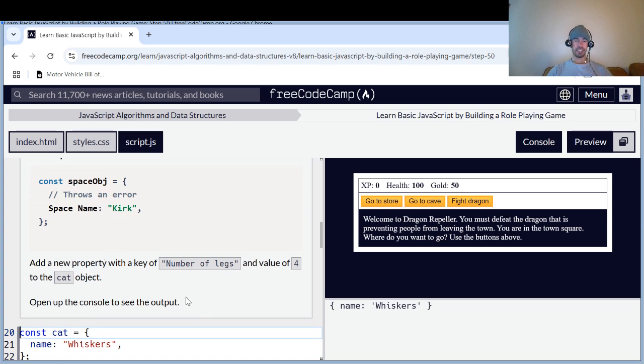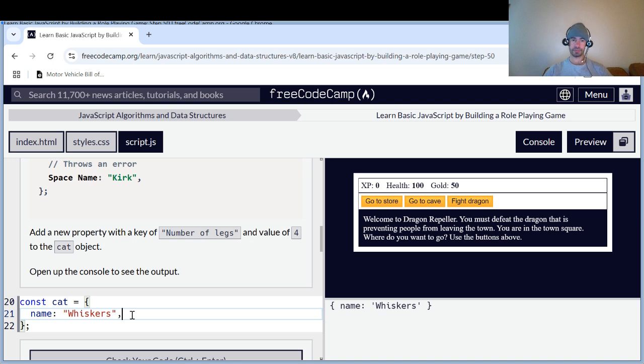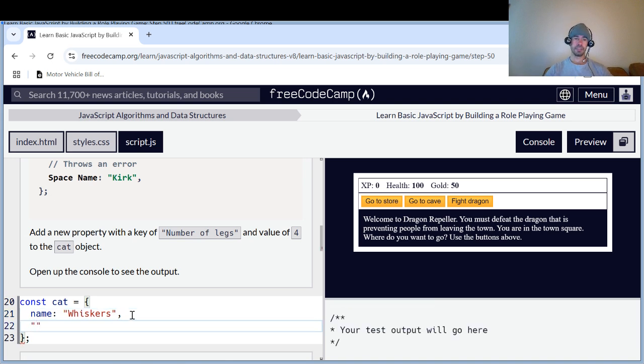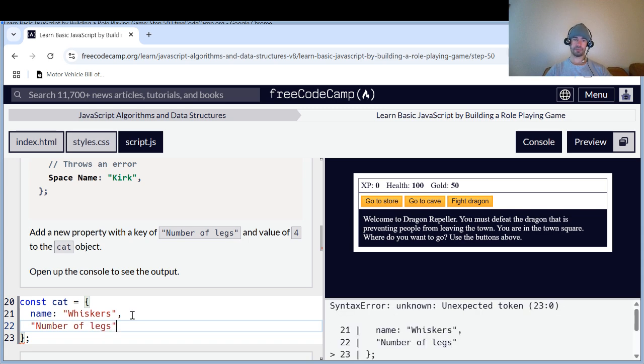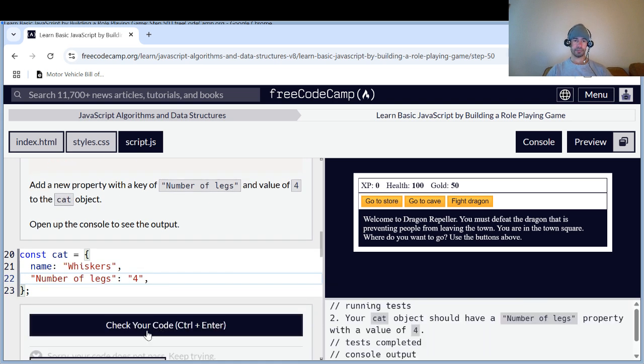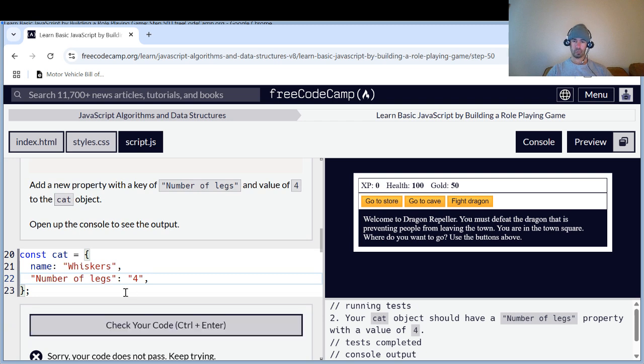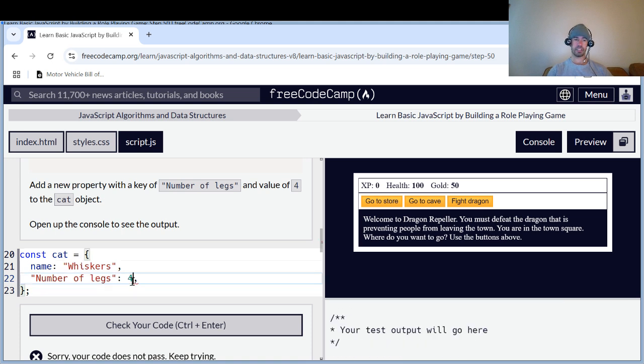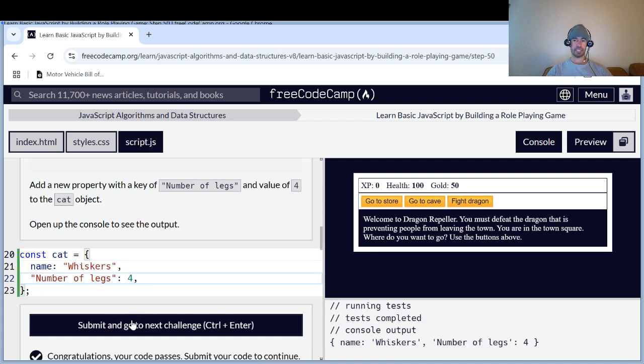Add a new property with the key number of legs to the cat object, and then the value of 4. So not a string, just a number. Got you.